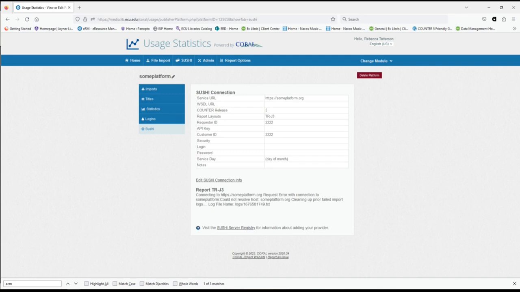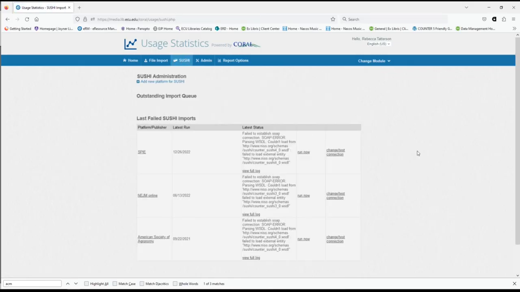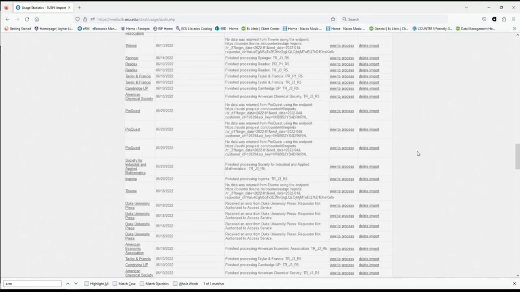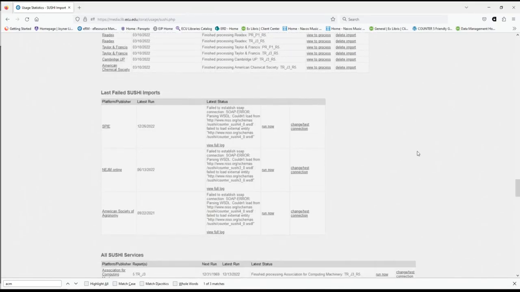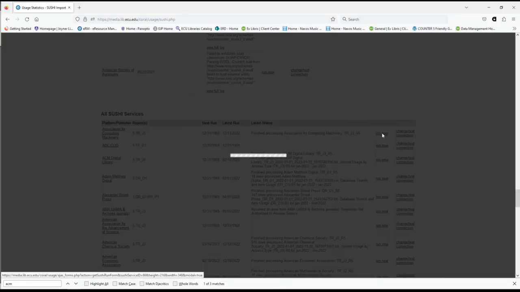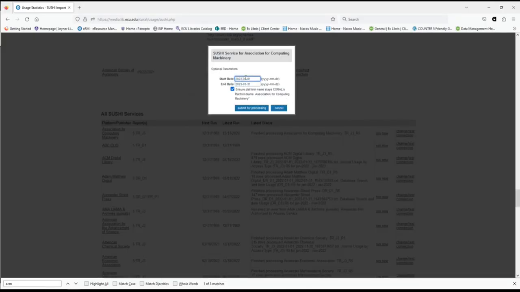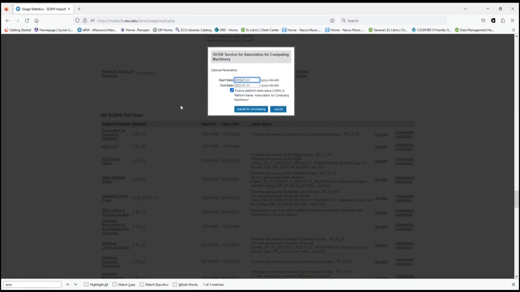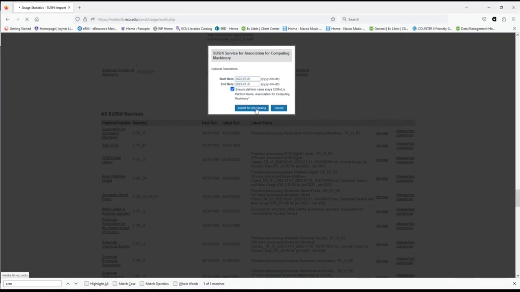Coral will automatically harvest usage data. However, if there are cases where you need to run a report manually and harvest data for a specified time frame, just go to the Sushi tab and locate the connection for the provider, which is usually at the end of the page. Click on Run Now and enter the time period you wish to harvest. Once you click Submit for processing, the report will appear at the top of the report queue.